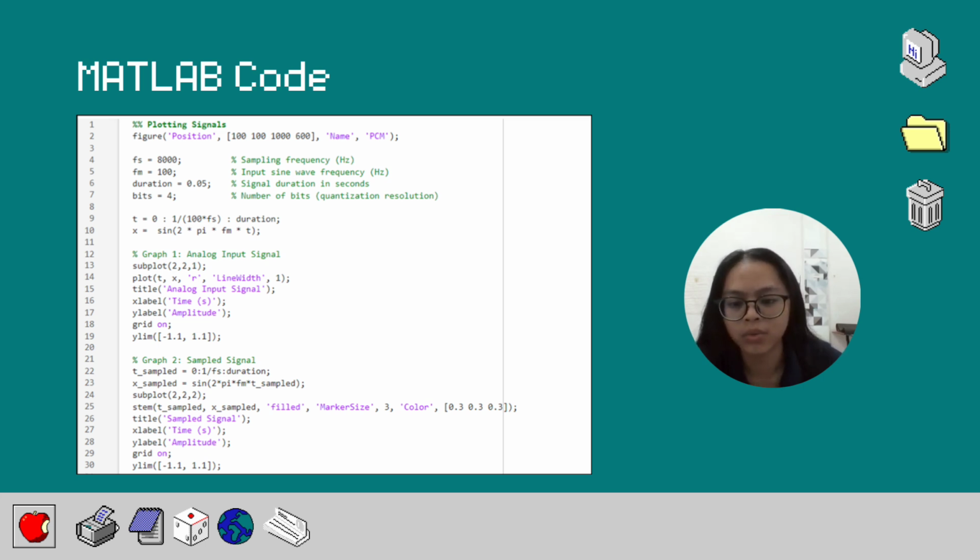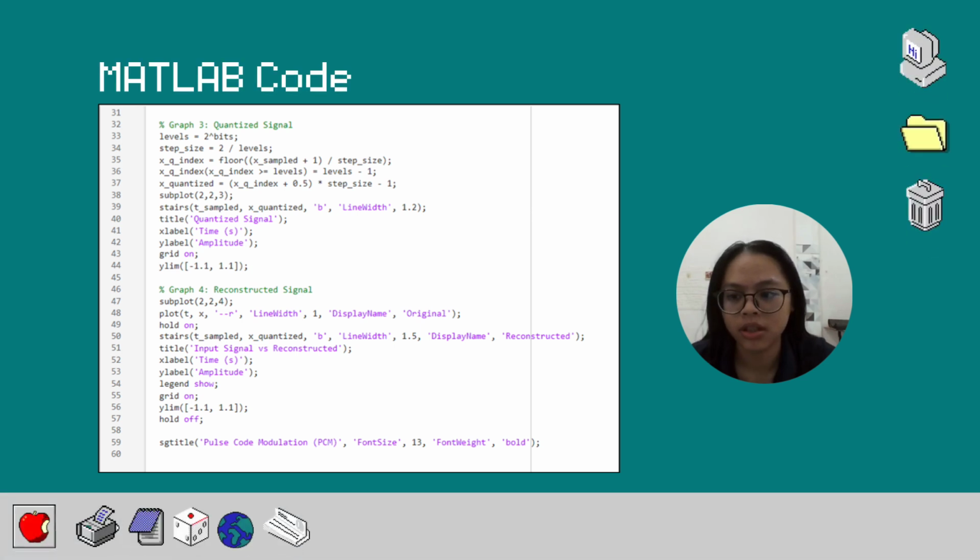Here I sampled the sine wave at 8,000 Hz, so each dot represents one sample. So I use them to show these individual samples using points clearly. Next, on line 31 until 43 is the third subplot, which shows the quantized signal.